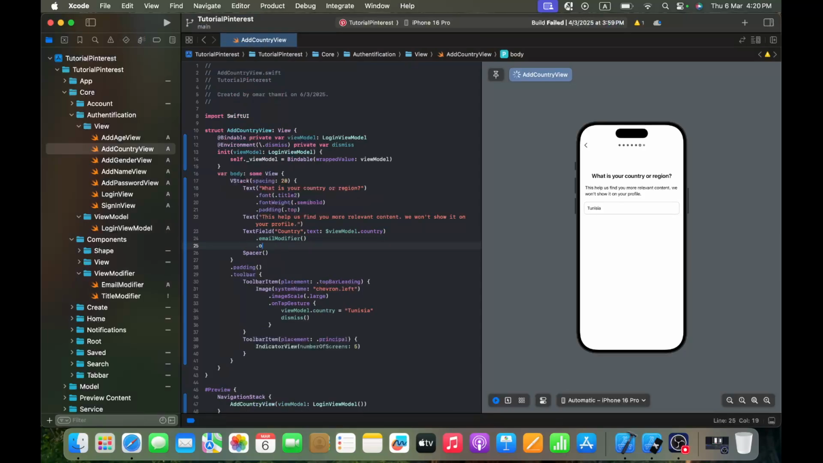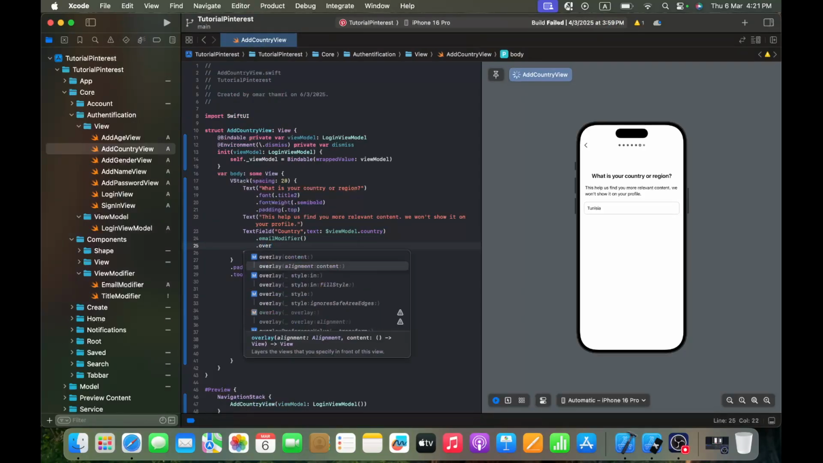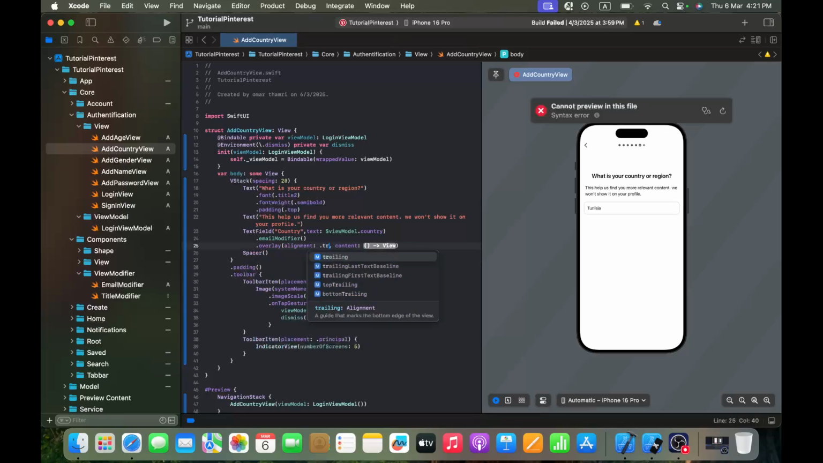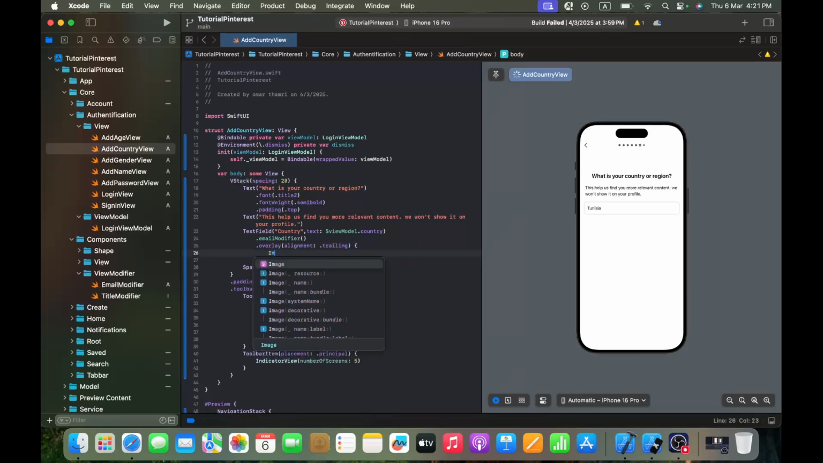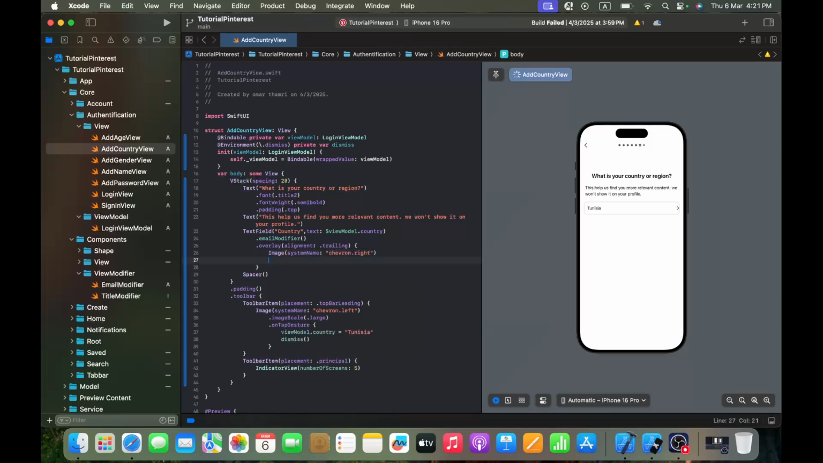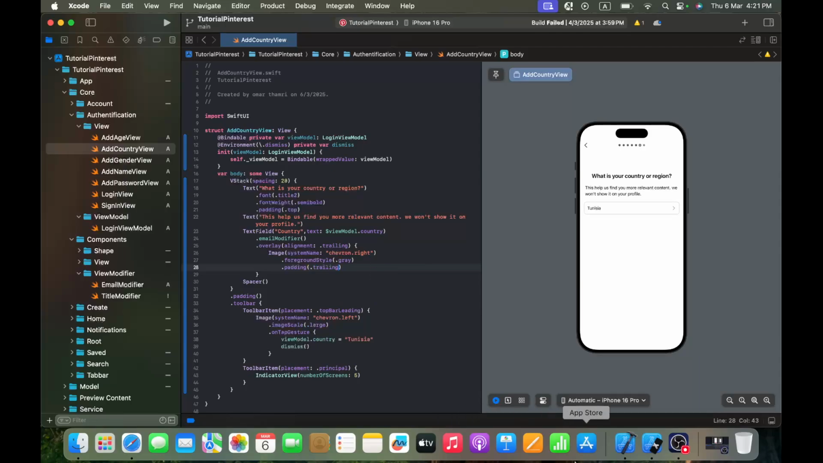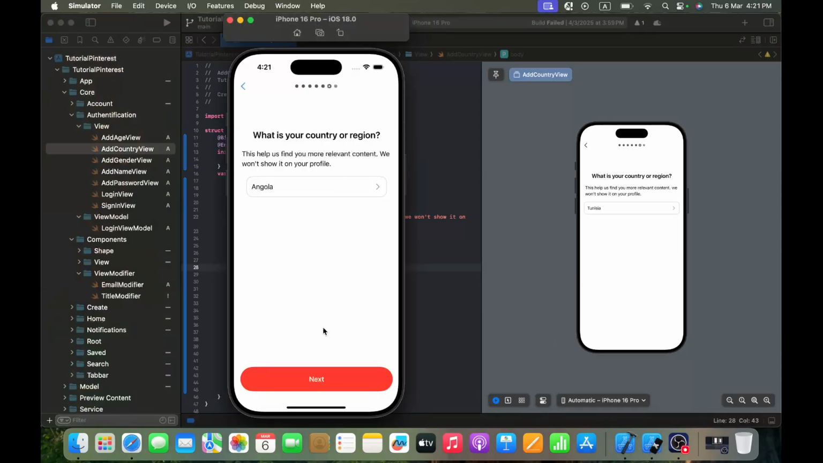So I'm going here to use dot overlay with alignment of dot trailing, and here I will have an image from our SF symbol, so system name of chevron dot right, and I'm going to give it a foreground style of dot gray. And as you can see, we will probably need a little bit of padding of dot trailing, so dot padding of dot trailing, and hopefully it will look just exactly like the one here, which is perfect.